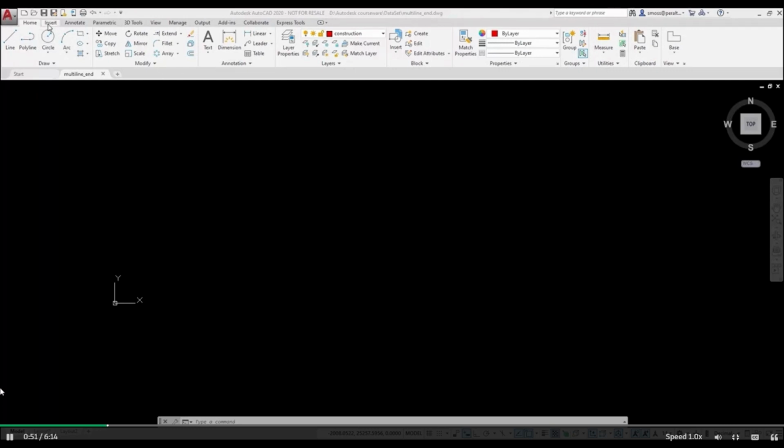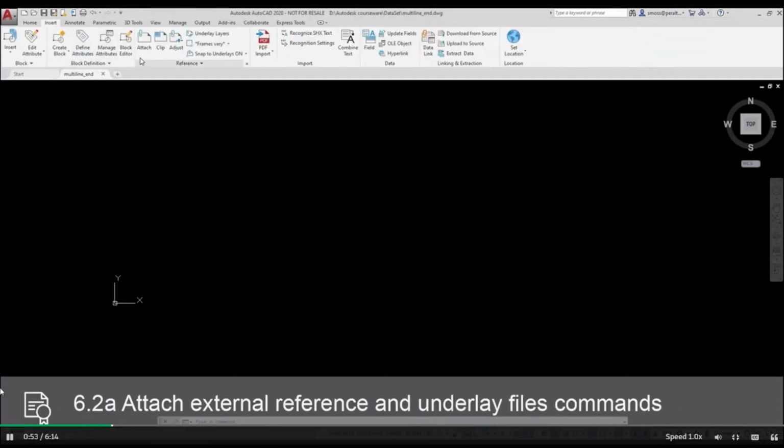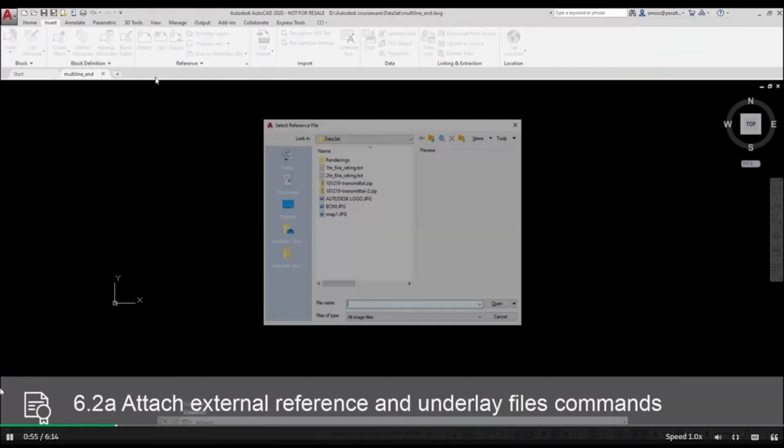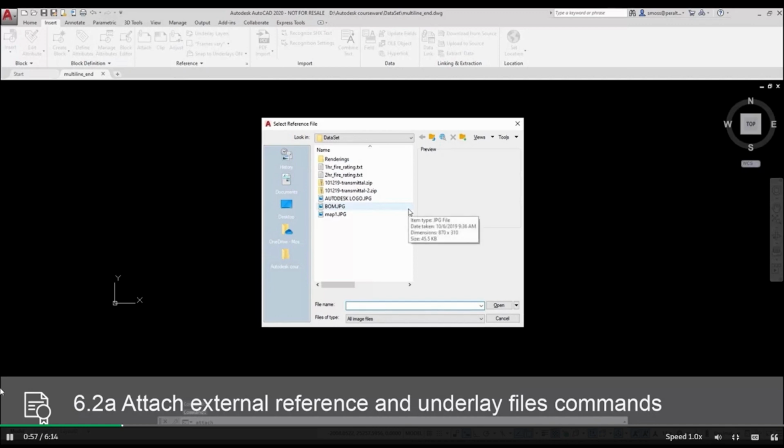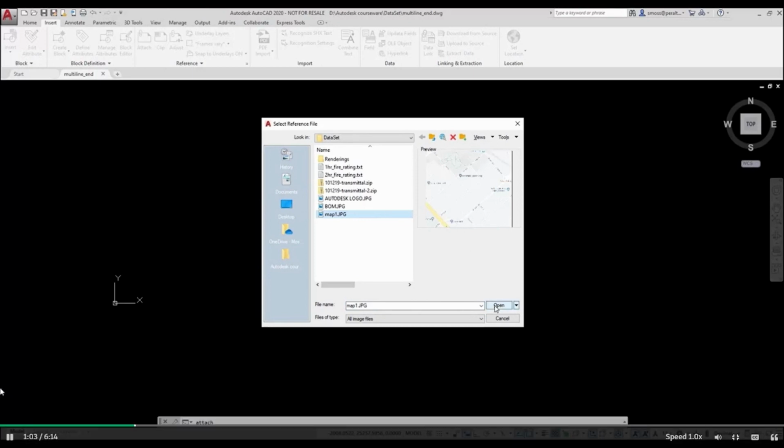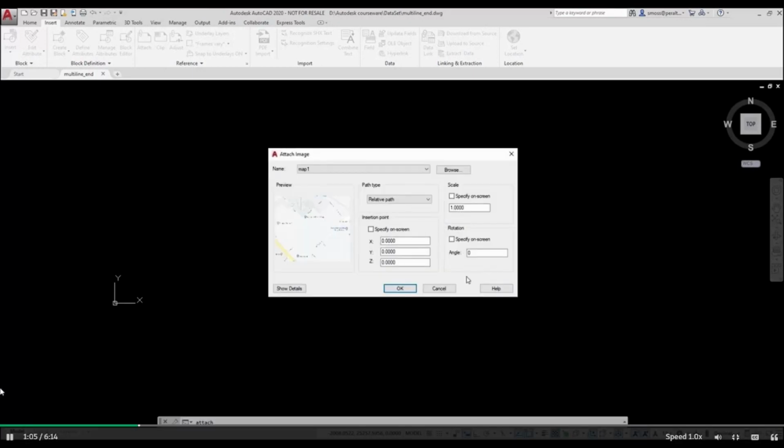To start, I select the Insert ribbon. I select the Attach tool on the Reference panel on the ribbon. I switch my files of type selection to image files. I select Map 1 and press Open. I disable the insertion point, scale, and rotation options. This means that I will be accepting all the defaults. The map will insert using a 1:1 scale, it will not be rotated, and it will insert at 0,0.